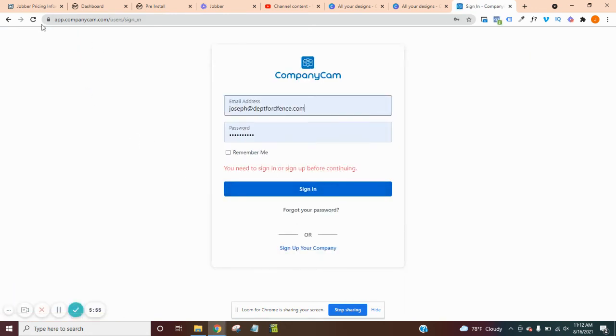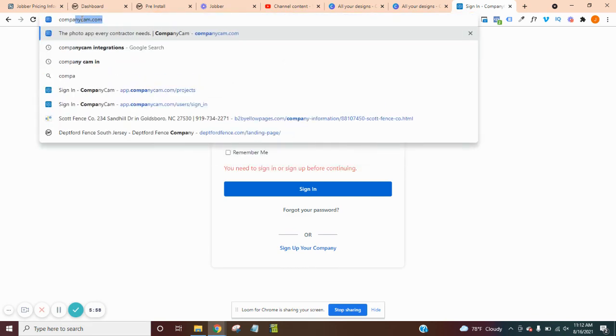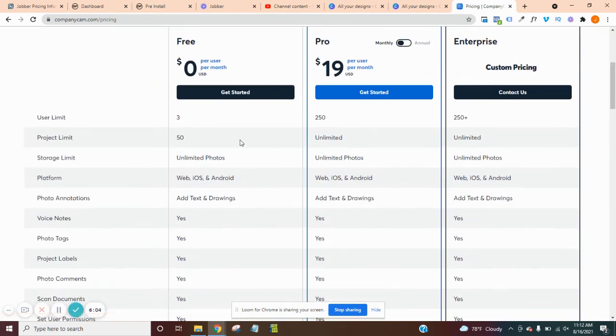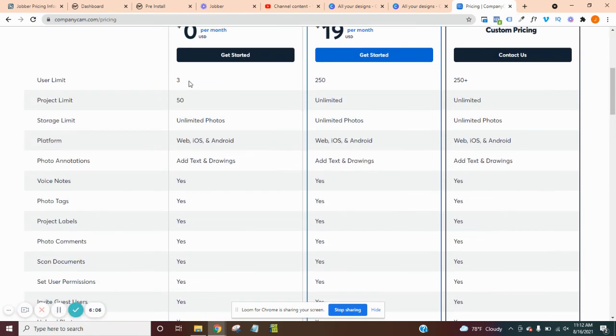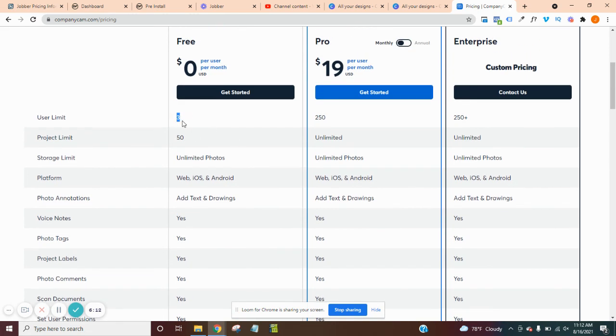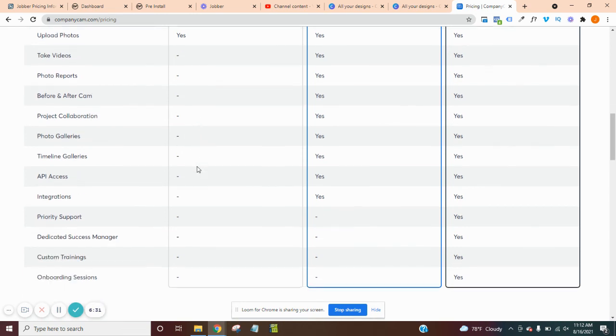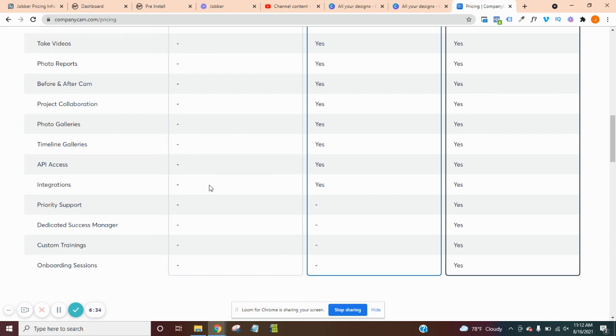They are super helpful. And then as far as pricing, it's really not that much. It's like anything else. I did try the free plan. The only problem is the user limit and the project limit. The user limit, you can add up to 3 users, which would be, for myself, TJ, my supervisor, that kind of thing. The project limit: the project is actually the houses, so those addresses. So you can put in that, and it has everything else, except you're not able to take videos or do the reports or before and after. So there's a lot of stuff that is missing within here.